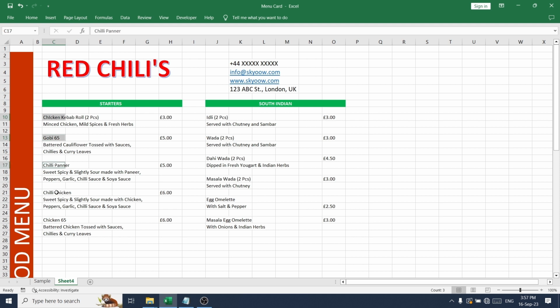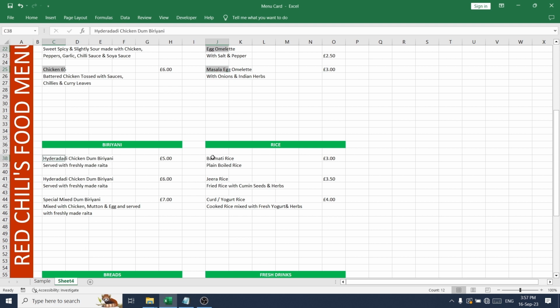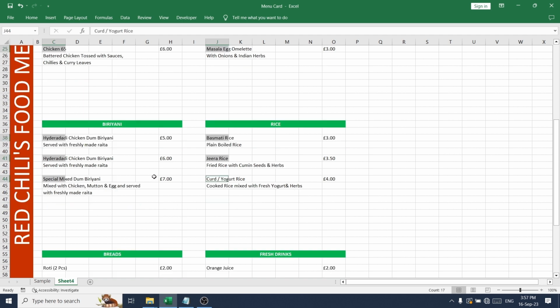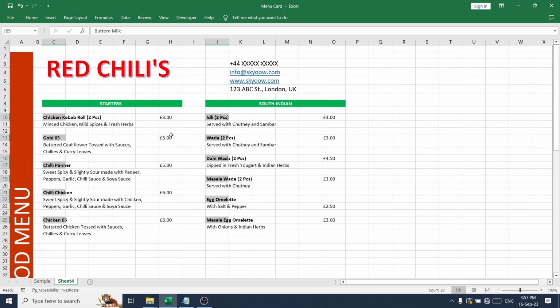And for all these food items, just click on it to make it bold. For that, just press Control and left click on the food menu items. Press Control B to make it bold. For the remaining descriptions, just select in the same way, press Control and the left button.